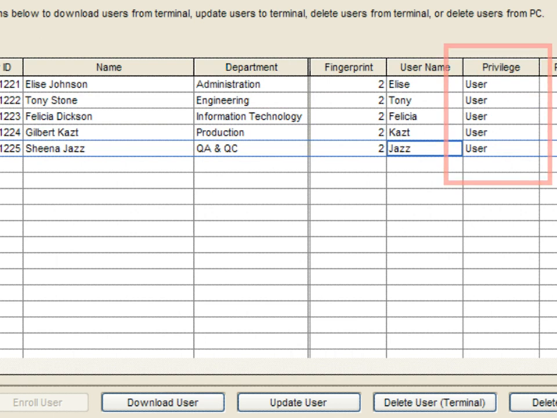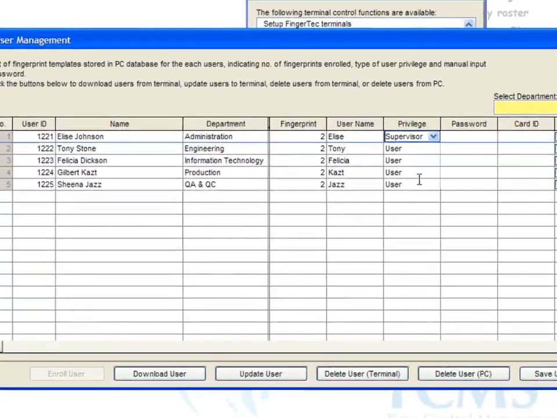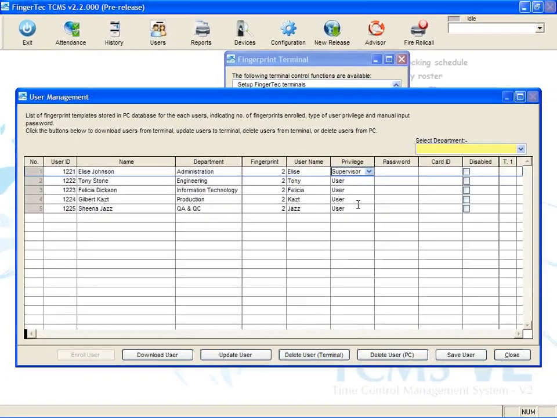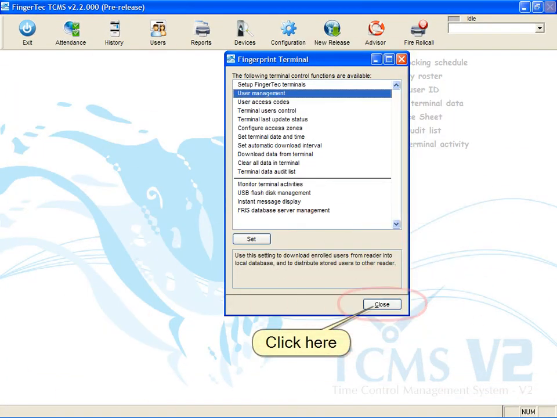By default, all users are assigned as normal user. You can select a user and assign him or her as supervisor, for example, user ID 1. Click Save Users to save settings. Click Close to end the process.